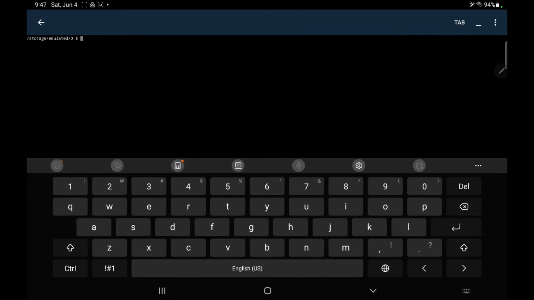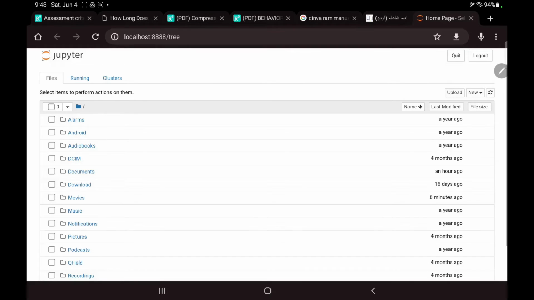I'll go to terminal. In the terminal, I'll type Jupyter space notebook. Hit enter. My browser is open, and in browser, I can make use of Jupyter notebook. So let me go to new Python.